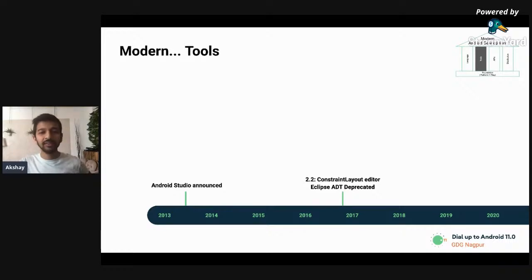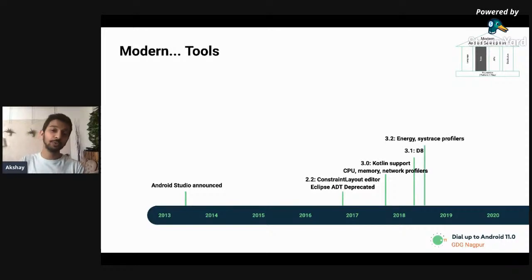deprecated the Eclipse ADT plugin, and they added the constraint layout editor, which is a super powered relative layout in a way. Then they added support for Kotlin. They added CPU, memory, and network profilers, so you can optimize your app and make it nice and performant, which is super nice actually. In Android Studio 3.1, they added support for D8 to optimize our code. Also in 3.2 they added energy and trace profilers, so you can see how your app is performing in terms of battery, how much battery it is consuming, so you can optimize your apps to consume a bit less battery.